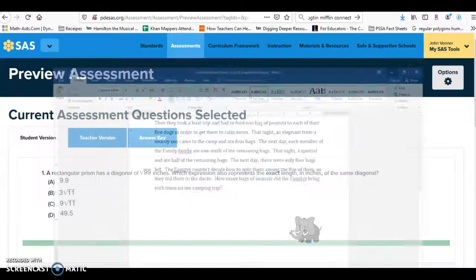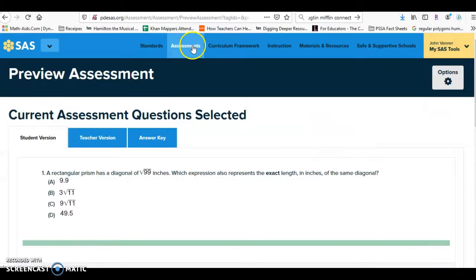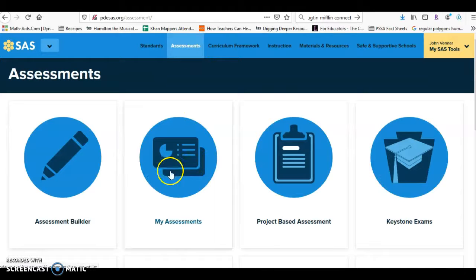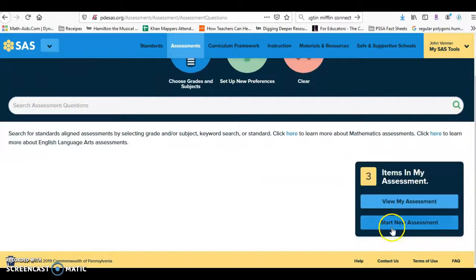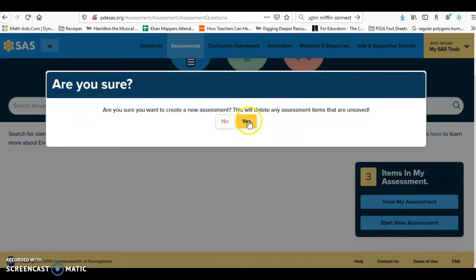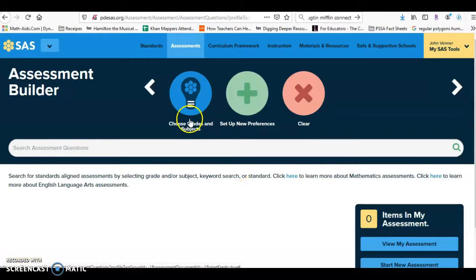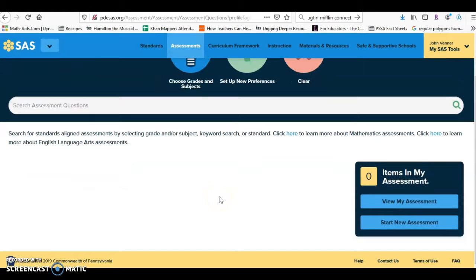If you want to go back and retrace my steps and see what I did, maybe the best place to start is with the assessment builder itself, and then start a new assessment, and then start to choose the grades and subjects and go in that way. Just thought I'd let you know this is here.